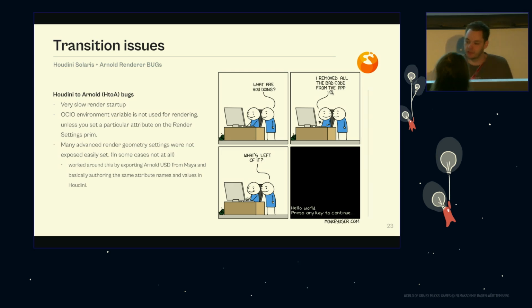Then we hit some Houdini Arnold bugs, which I also reported. There was a very slow startup time to start the render, which was due to it trying to reload the Material X library from our server for each individual primitive in the scene. So it would basically load over 1 billion times, go over our server, find the Material X definitions, and reload them. It was super slow.